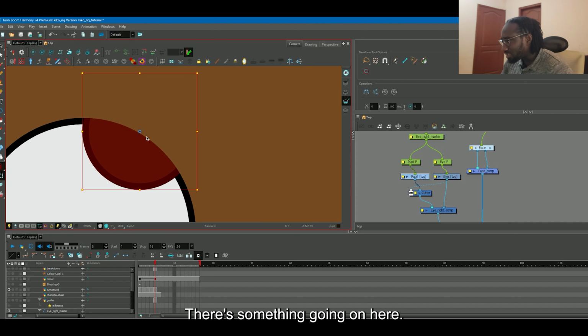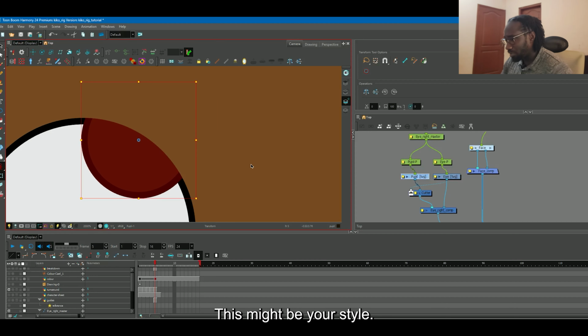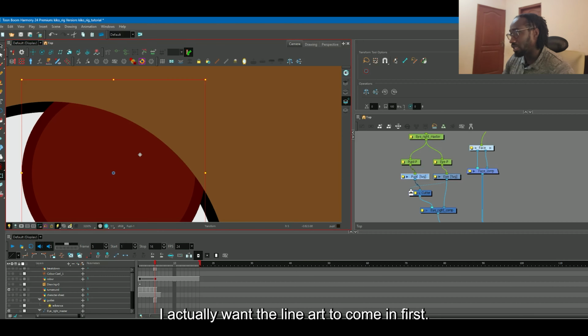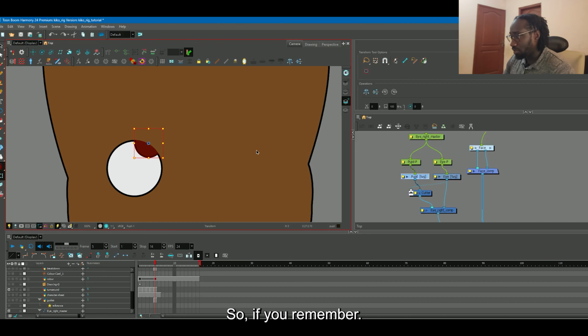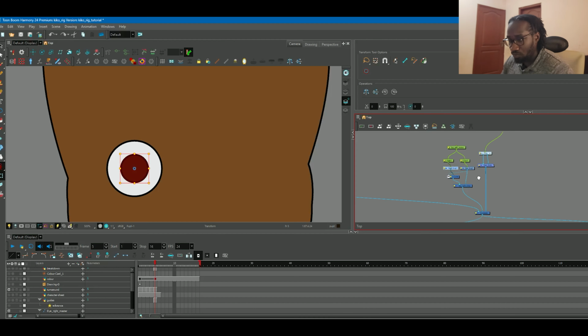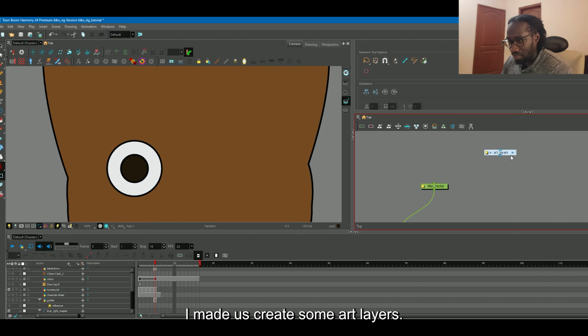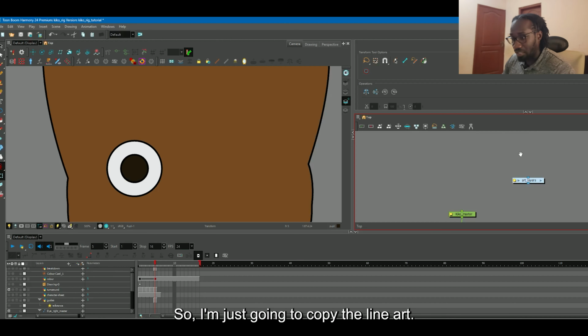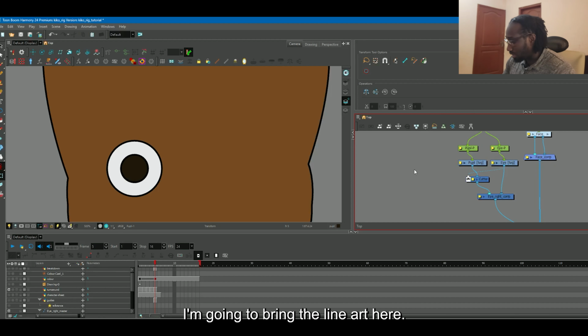And as you can see, there's something going on here. This might be your style and this might not be your style. Maybe you want the line art. I actually want the line art to come before. So if you remember from the previous video, I made us create some art layers, the line art, color art, overlay. We just named it differently. So I'm just going to copy the line art. I'm going to bring the line art here.